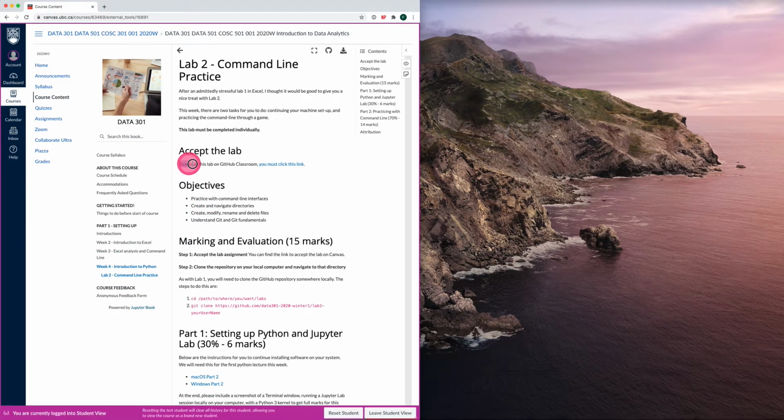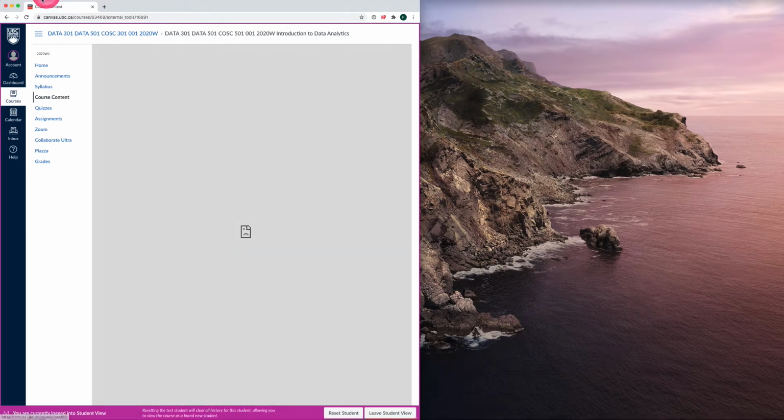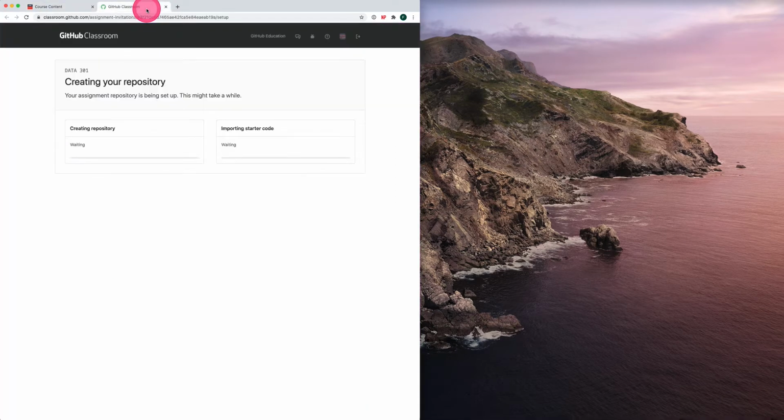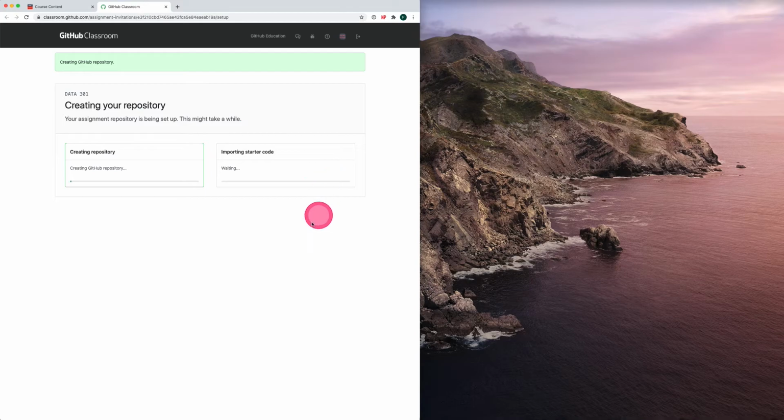And then it says here to accept the lab on GitHub Classroom, you must first click this link. You may have noticed that if you click this link directly in Canvas, you'll get taken to an error page. Unfortunately, this is a problem, I agree. So what you have to do is right-click the link and then open in new tab. Okay, so go ahead and do that. And then you'll be able to accept your repository.